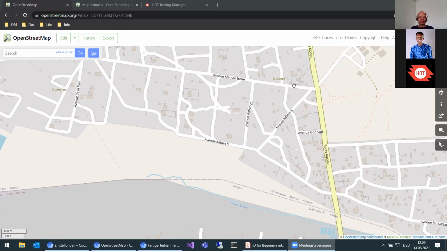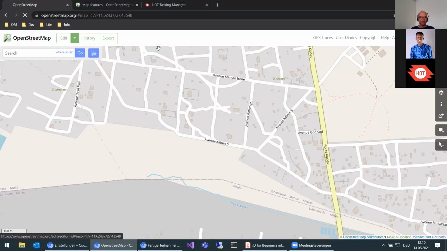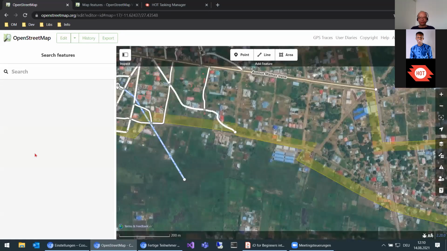Once you've got your account set up, this edit button will offer you a few choices, and in this webinar we'll talk about the first one, edit with ID, the in-browser editor, which has the advantage that you don't need to install any additional software. And then you'll dive into it.